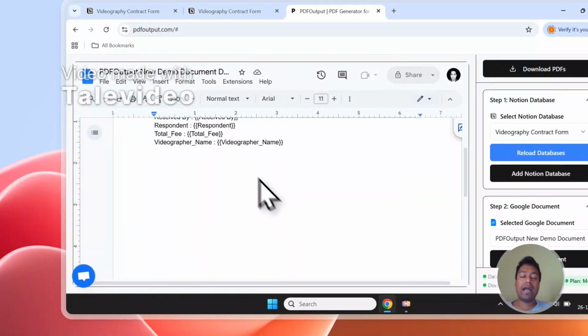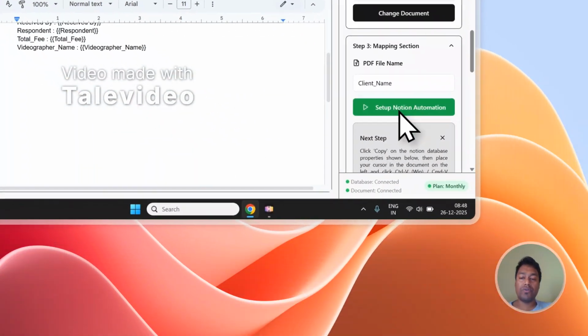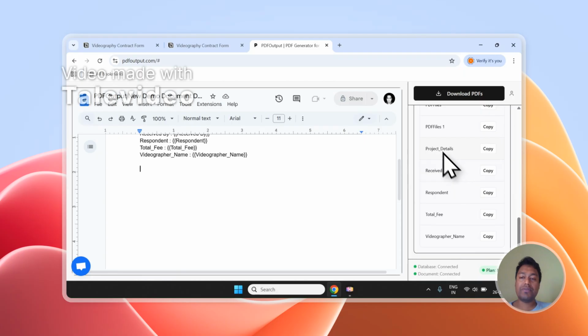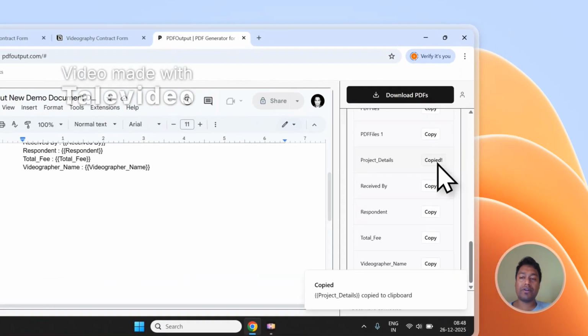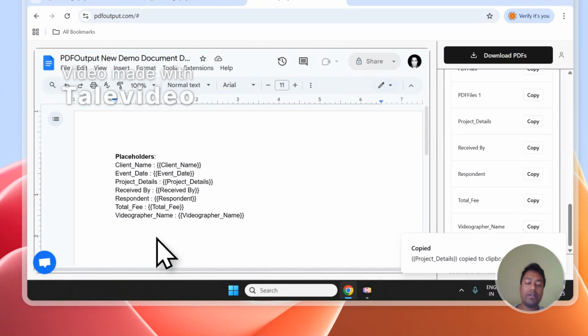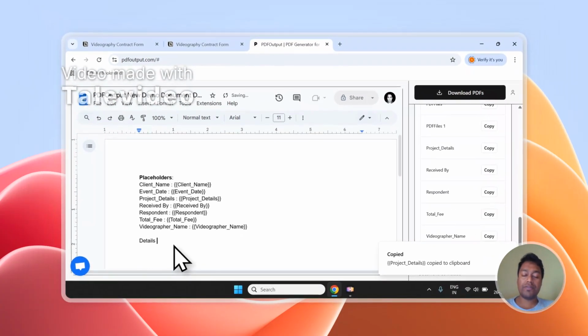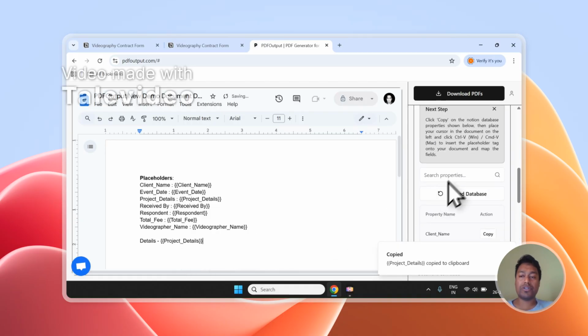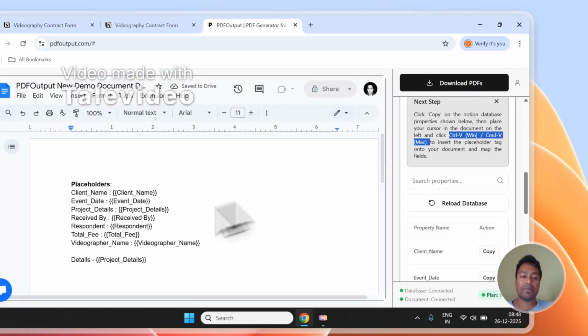Okay. If you want to add any placeholder onto the document on your own, you have all the properties visible over here on the bottom. Let's say you want to add the project details once again. You can click on copy, go to the document wherever you wish to add it. Let's say I want to add it over here. You can use Control V or Command V on your keyboard. So this is the keyboard shortcut where you can paste the property right into the document.